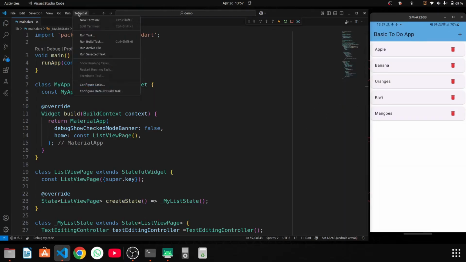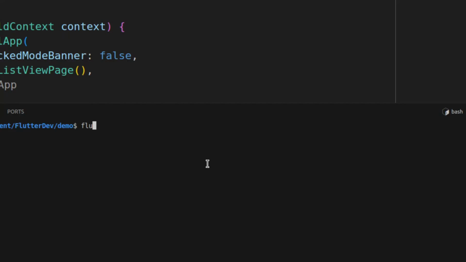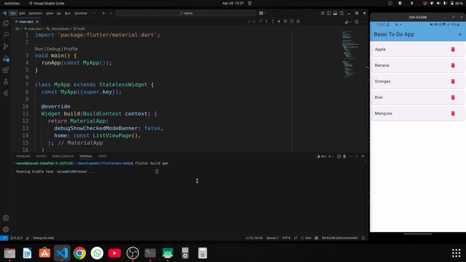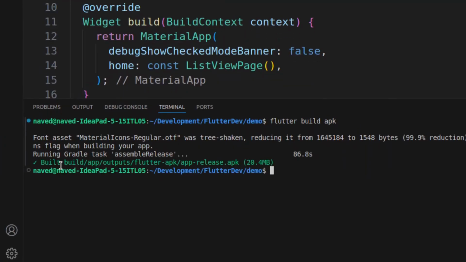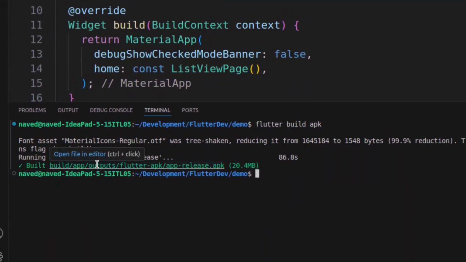Firstly, let us open the terminal and give the command flutter build apk and press enter. Now the APK file is generating. Now our APK file has been generated successfully.